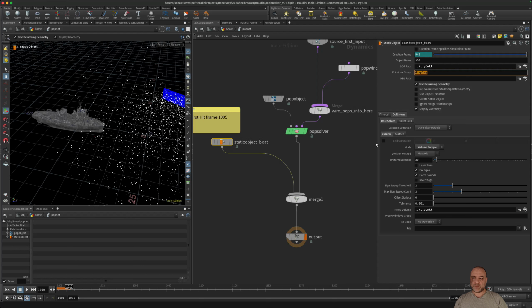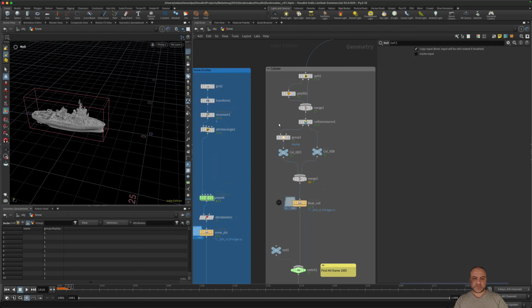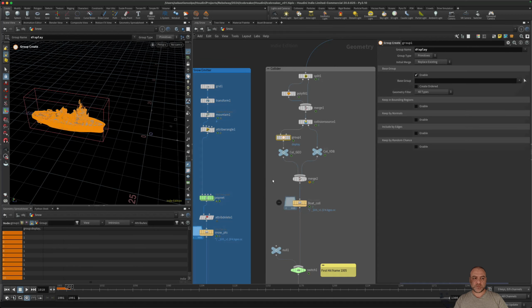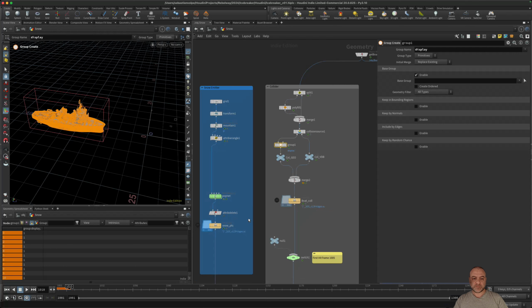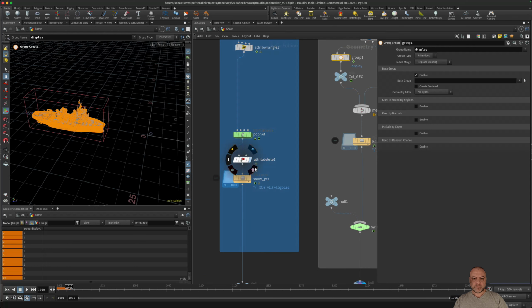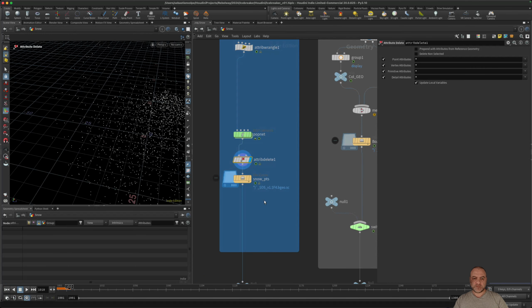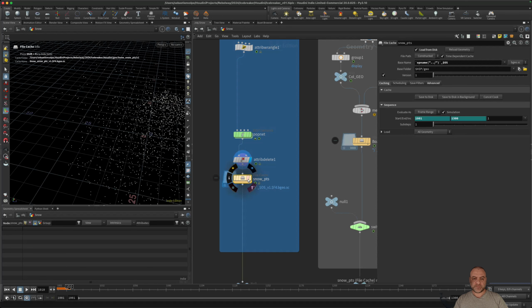Geometry group display, this is the group I use to display the geometry. I use mode volume sample and proxy volume the same as this one, and the group display is this one, to geometry side. After, I delete all attributes, I don't need attributes for this one, and I cache it.